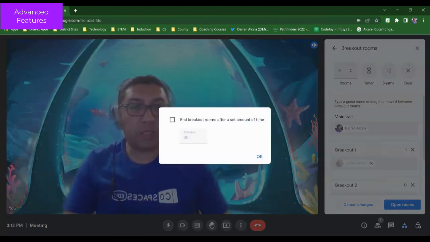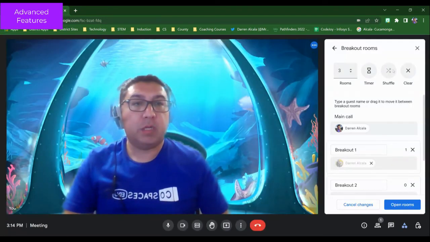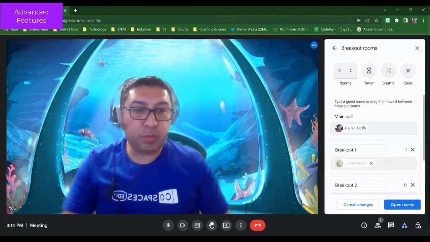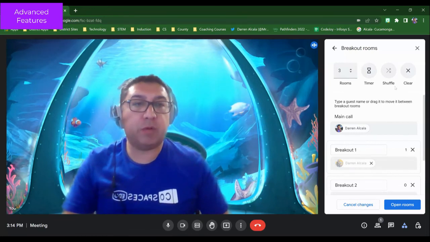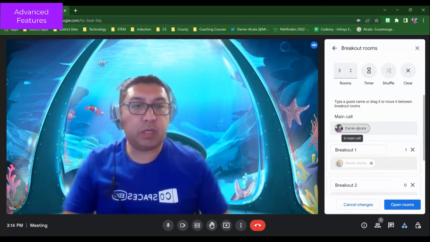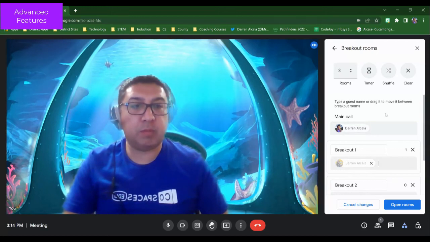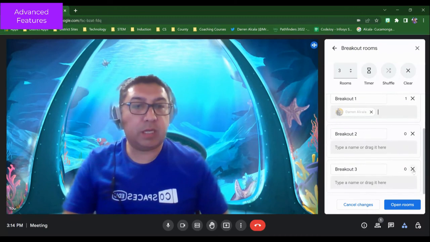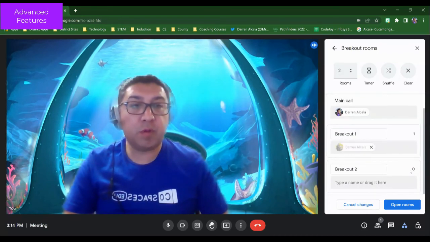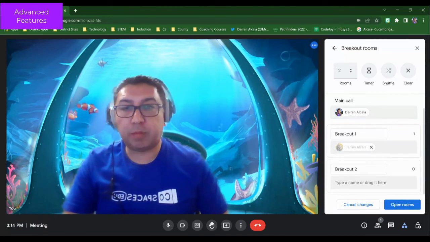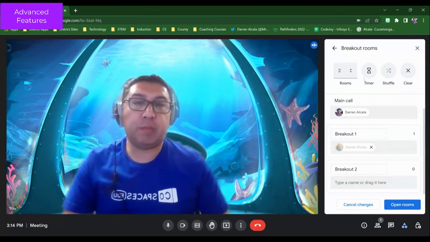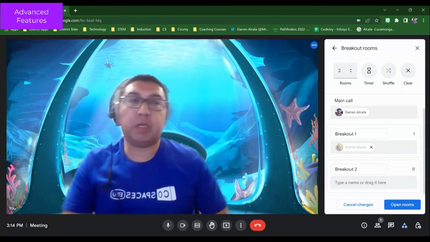If I want to set the timer for how long, I could do that, or else it'll just wait until you end the breakout room. Shuffle will automatically put people randomly into breakout rooms. You could also click and drag people into different rooms as well, or type their names in. If I want to cancel a breakout room, I just click remove room, and you can kind of play with that. And if I click open rooms, that will move people in. People do have the ability to move back to the main room as well.